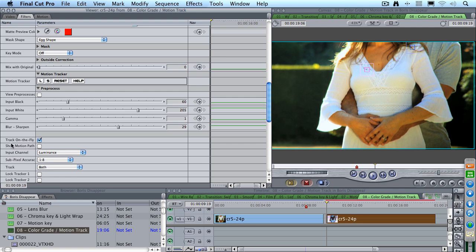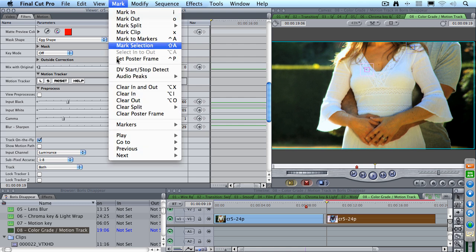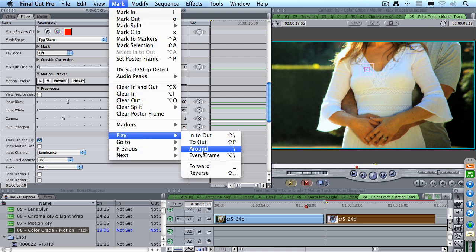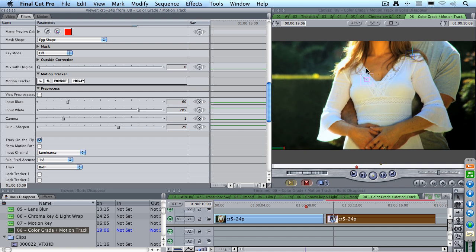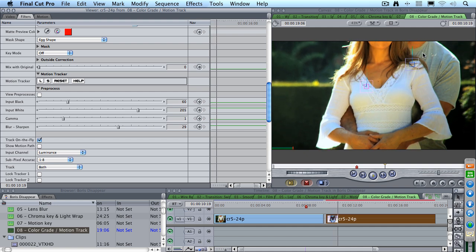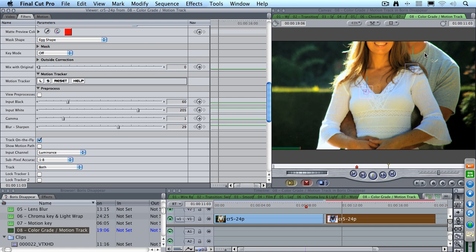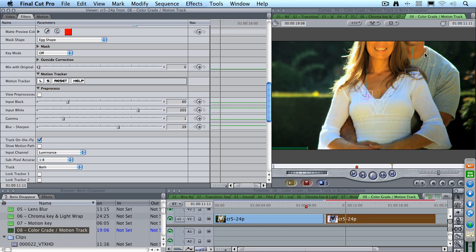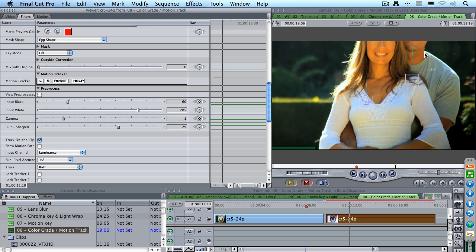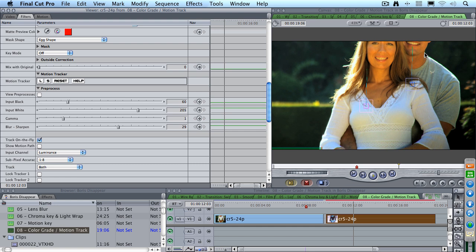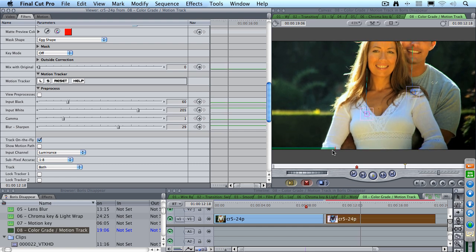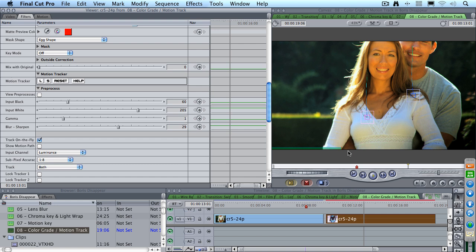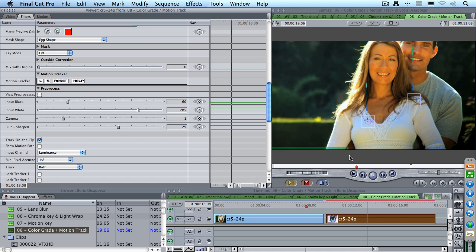Once we've got that done, we've got track on the fly set. We go up to the mark menu, go down to play, every frame, and we're going to see very quickly this thin blue line appear, which shows the motion track plus about 800 insects floating around inside this image. And the green bar indicates the status of the motion track, and the red bar is where we are at this instant.